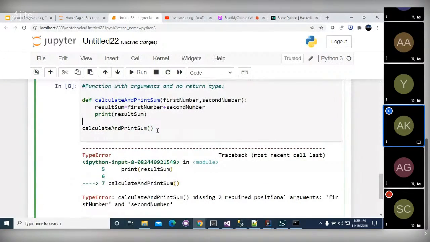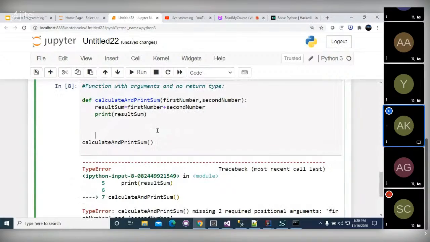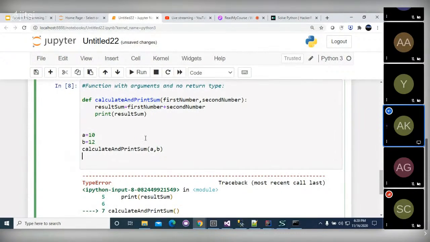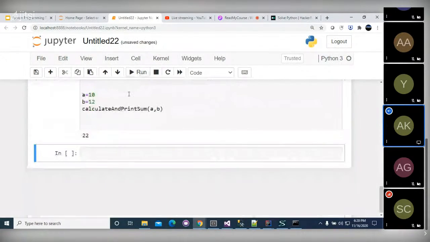Suppose that I am defining here first number a is equal to 10 and second number b is equal to 12. So I am passing here a and b. Now it will print what? 22.